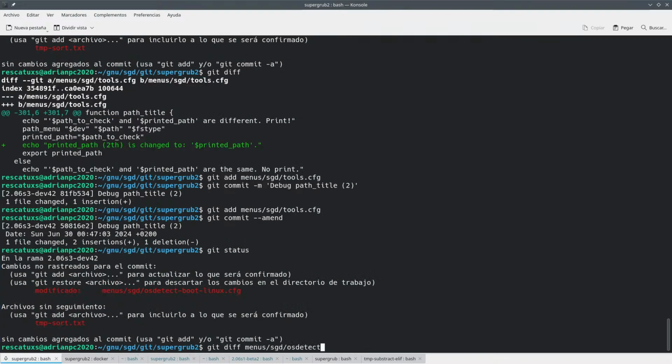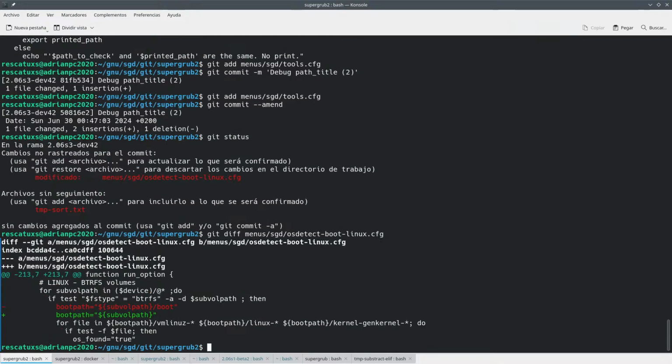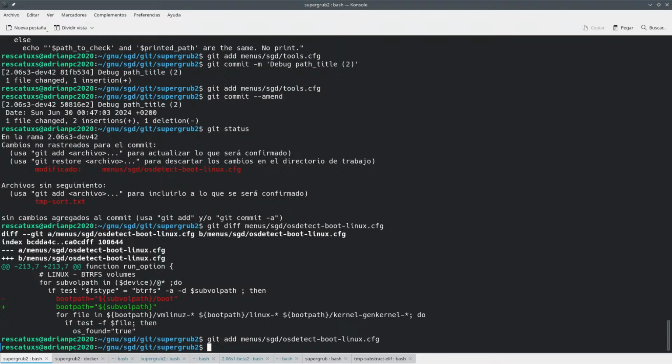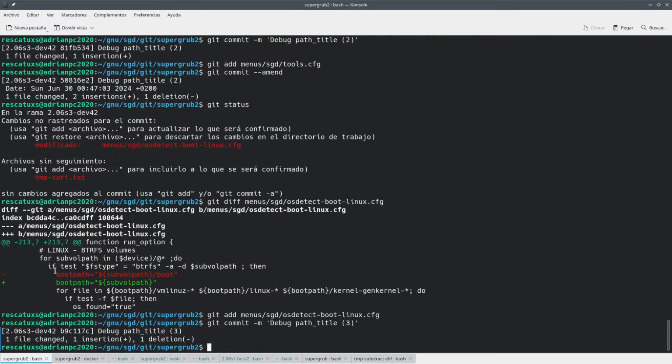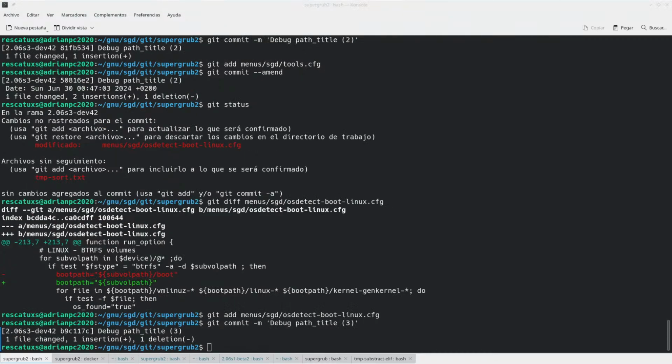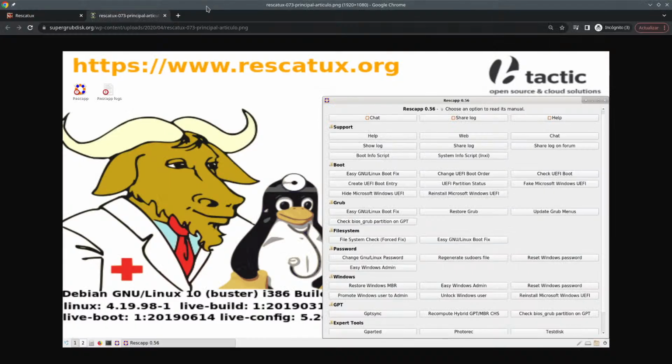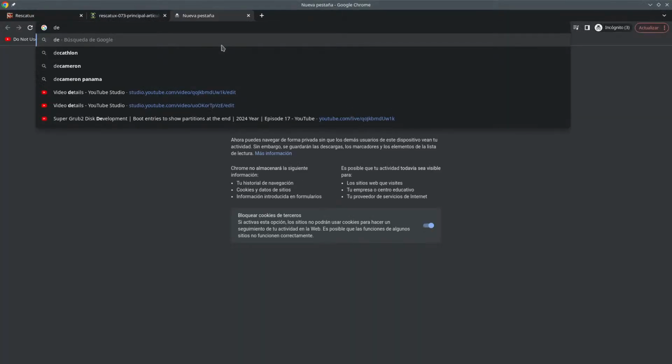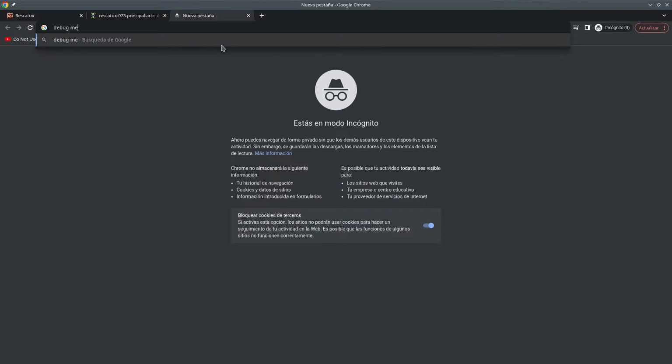So OS detect boot Linux. So let me see. Commit debug 3. So debugging. What does debug mean?